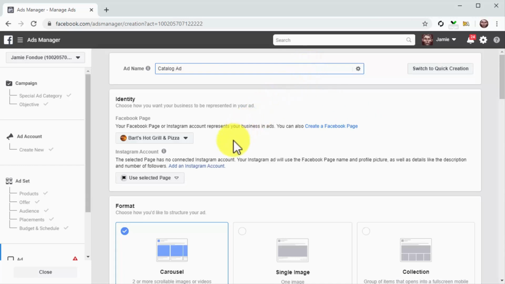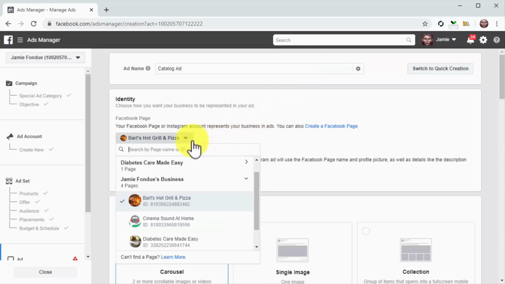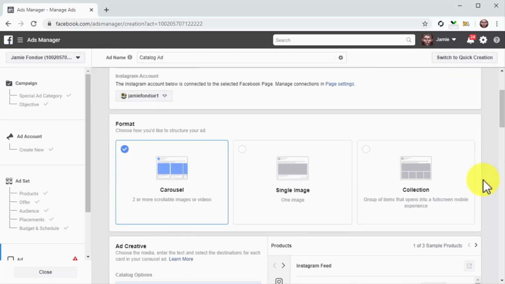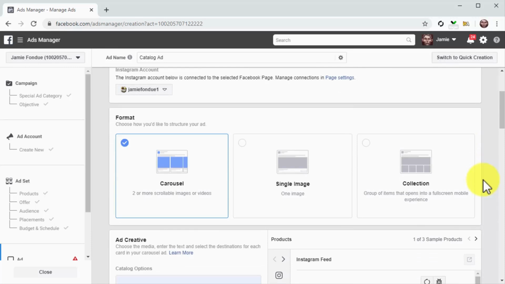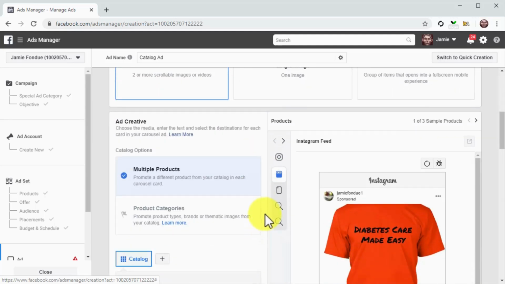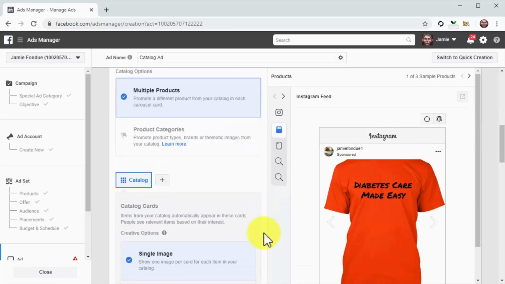Now move to the Identity section. Click on the Facebook page menu button and select the Facebook page that is connected to your Instagram account. There are three types of ad formats available: carousel, single image, and slideshow. For this example, we are going to select carousel as the ad format. Let's now move to the Ad Creative section to customize the ad. First, let's select multiple products as a catalog format.